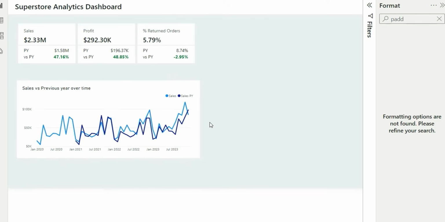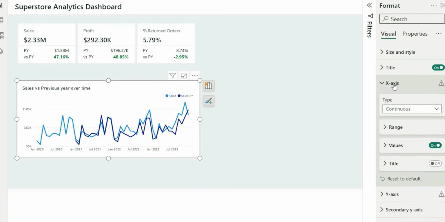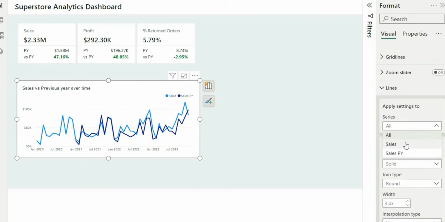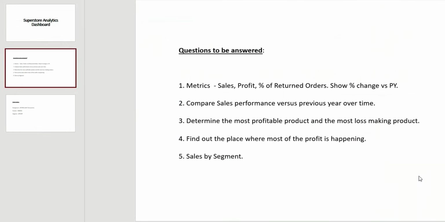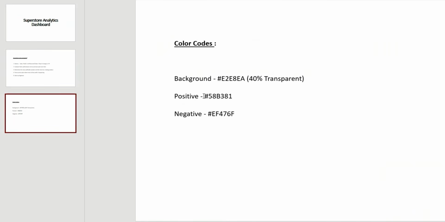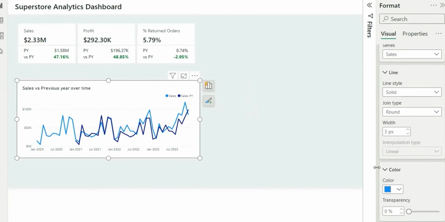If I say I will have to capture the sales performance versus previous year, we cannot identify which is previous year, which is current year at the first glance. So I'll show you how to handle this. So let's click on it and go to lines in the formatting pane, and I will select sales first and add our color. So we have our own color. So this is the positive color. So we are going to add this positive color here.